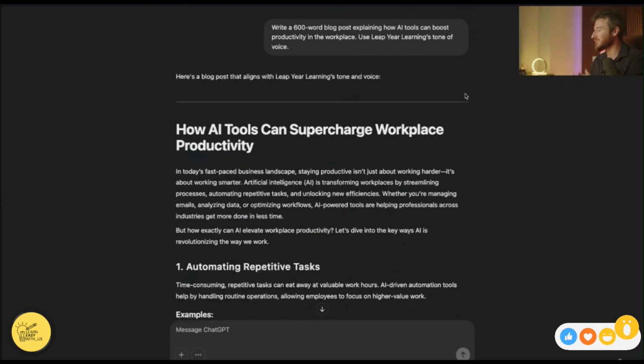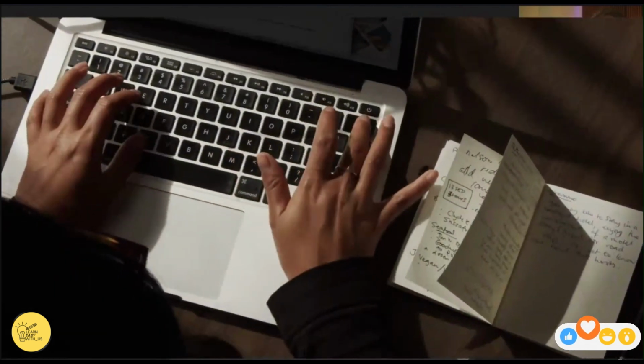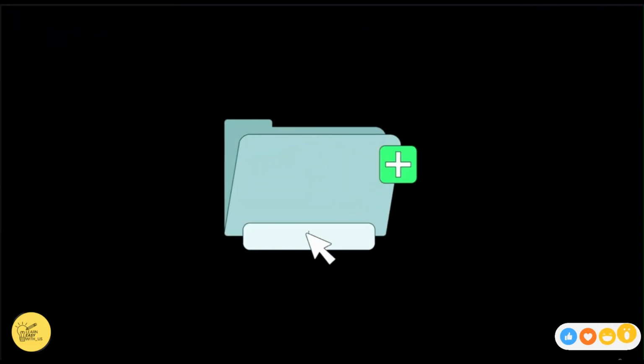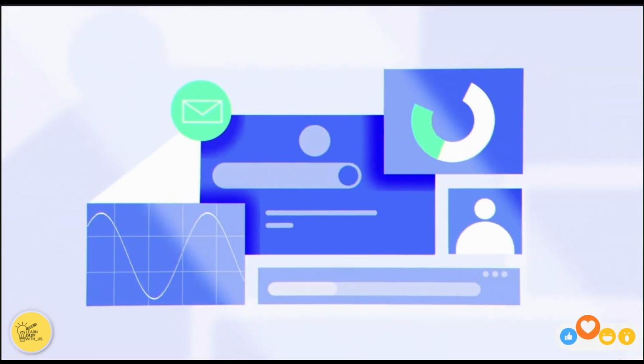Leap Year Learning wants to promote, let's say, their AI productivity course with a blog post that highlights the benefits of using AI to boost workplace efficiency. And this is a perfect opportunity to test how well the project can generate on-brand and impactful content. We'll ask ChatGPT to write this blog post, and with the uploaded resources and custom instructions, it's going to have everything it needs to produce the content that aligns with Leap Year Learning's branding and mission.